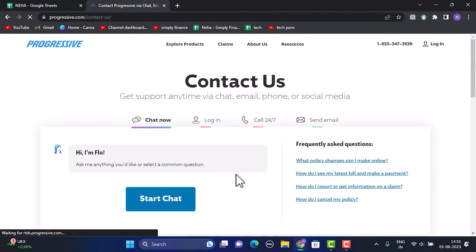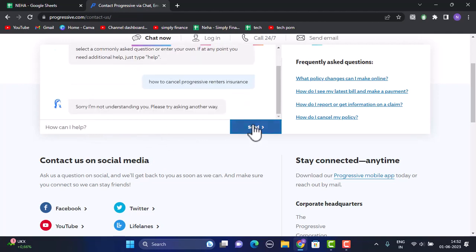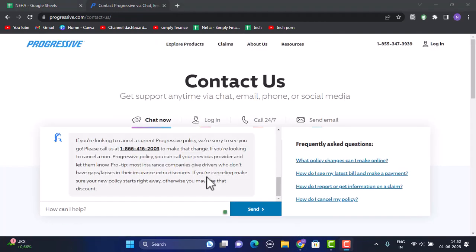In order to chat with them, all you have to do is tap on Start Chat, and as soon as you click on it, an automated response will be sent to you. In this field, you need to type something such as how to cancel Progressive renter's insurance. Once you've done that, click on the Send button right in the corner. After you type in the query, a statement will pop up, and right over here, you can go through the statement and then follow the on-screen instructions.